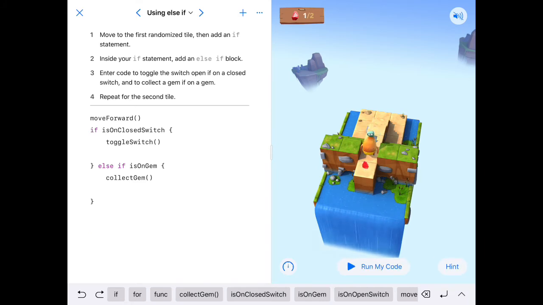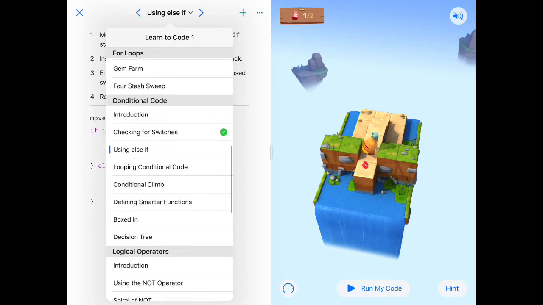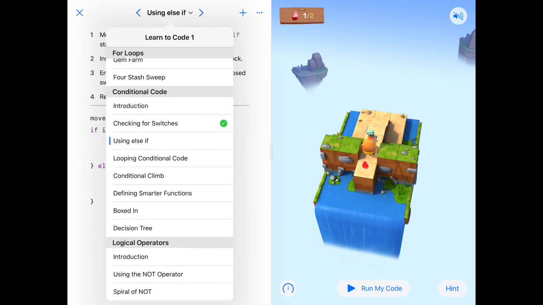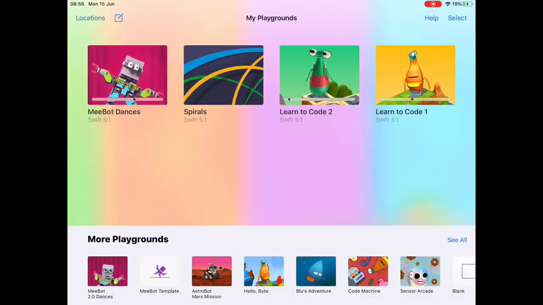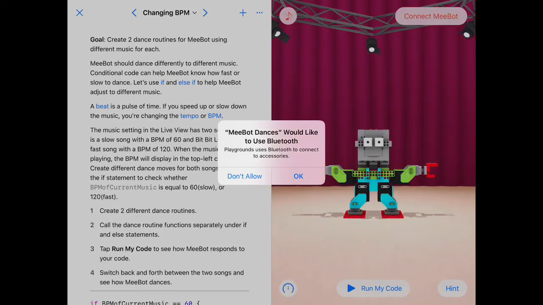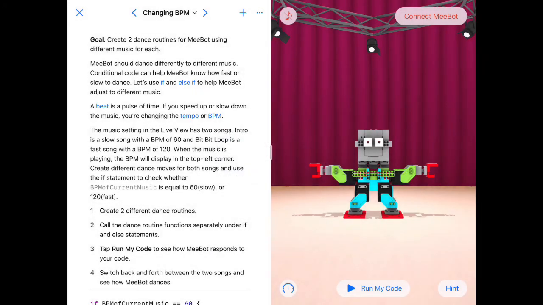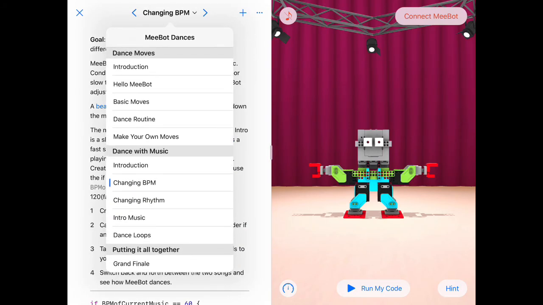Now I'll then have to add in another instruction, and that's what you're going to do. Make your way through each of these levels. You remember you can skip out conditional climb and finish up on defining smarter functions before you go into MeBot and go to changing BPM as your instruction. So in the top here, go to changing BPM.